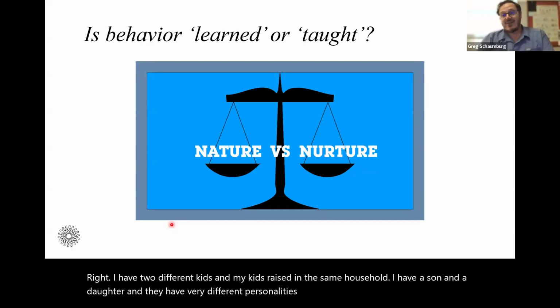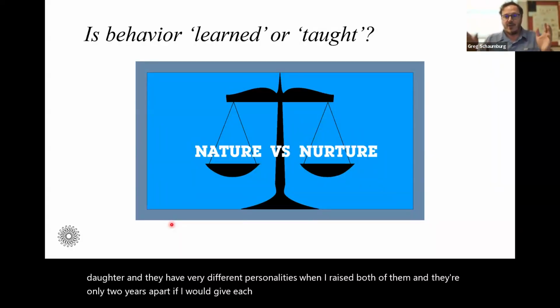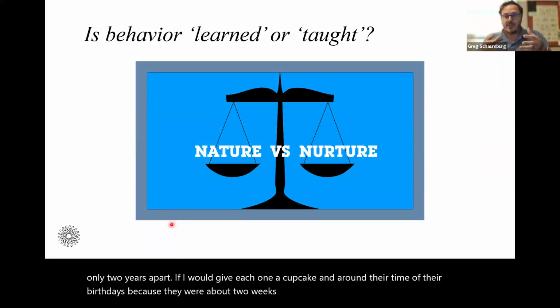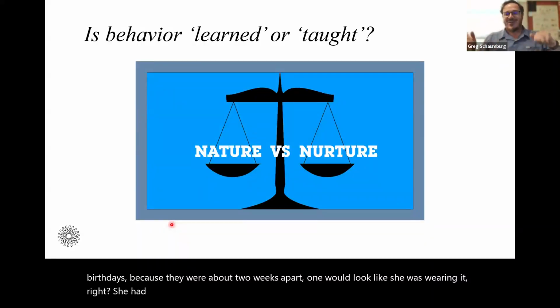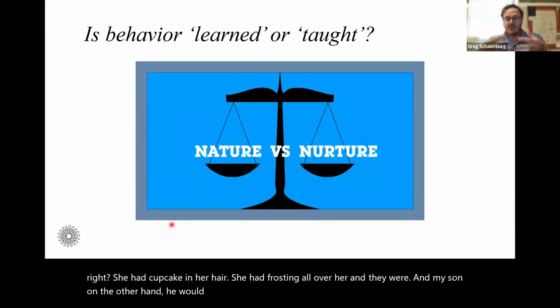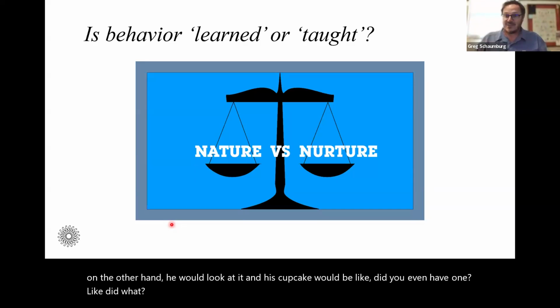When I raised both of them, and they're only 2 years apart, if I would give each one a cupcake around the time of their birthdays, because they were about 2 weeks apart, one would look like she was wearing it, right? She had cupcake in her hair, she had frosting all over her. And my son, on the other hand, would look at his cupcake like, did you even have one? What did you do with it? He was so precise with it, right?